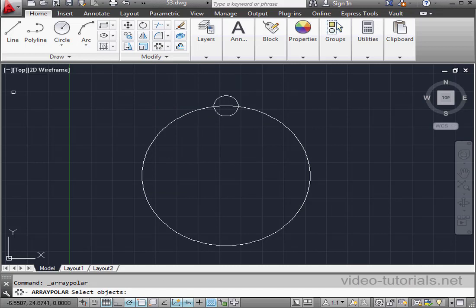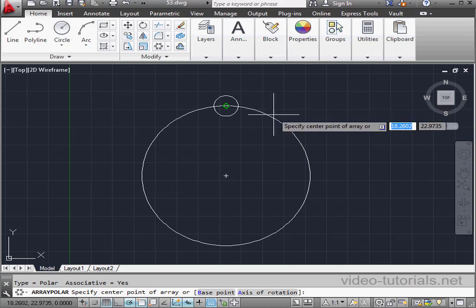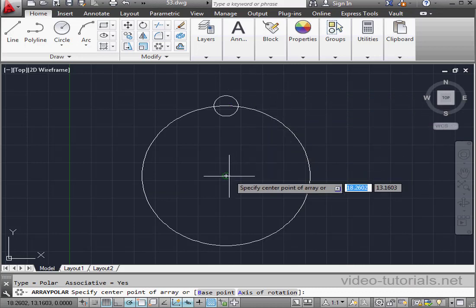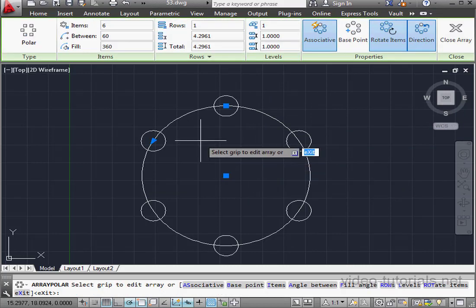First step is to select an object. Right-click to finish the selection. Next, we specify the center point of the array. Let's select the center of my big circle. We get a preview of the array, and we have a number of options in the ribbon that we can adjust.